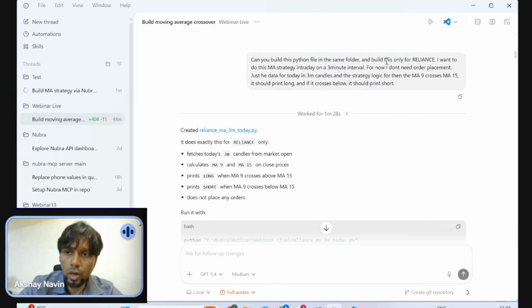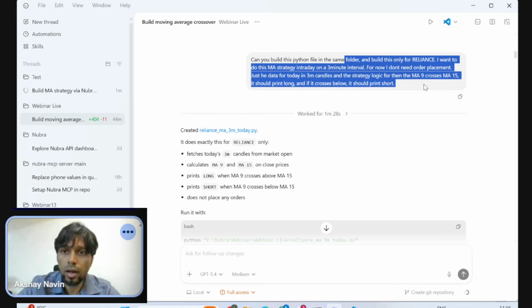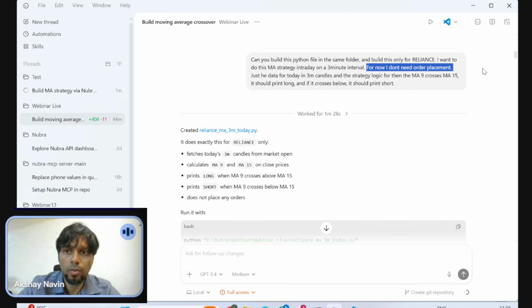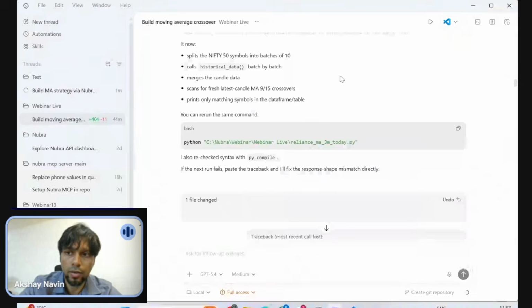So I said, do it only for Reliance. I want to do this MA strategy for a 3-minute interval. I did not want the order placement initially because I want to build it slowly. And then I said, just the data for today in 3-minute candlesticks, moving average crossover 9 and 15. Initially, I just wanted it to print long if it crosses above and short if it crosses below. So this is how I iteratively worked.